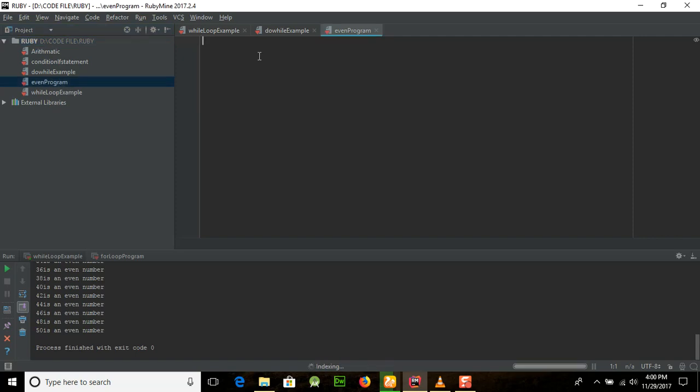Here we will use the puts command, and in this we will write the even and odd program, even finding program using the for loop.